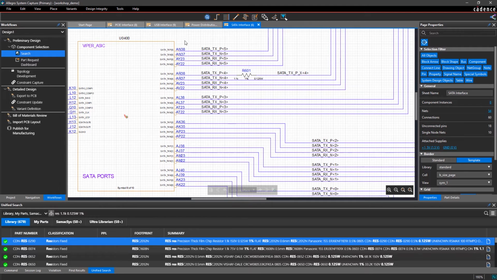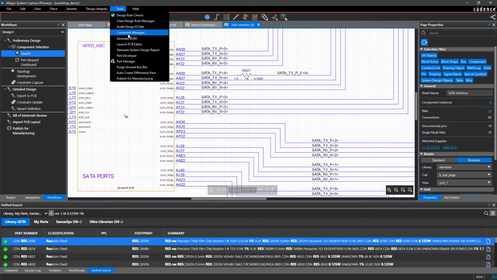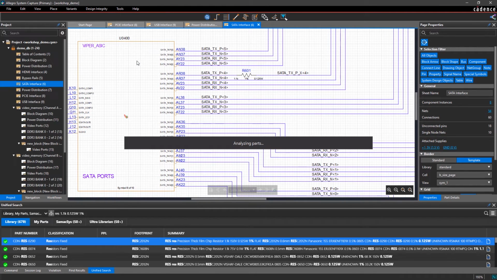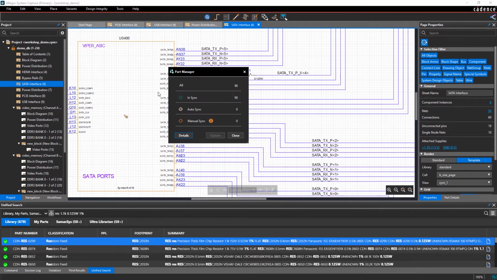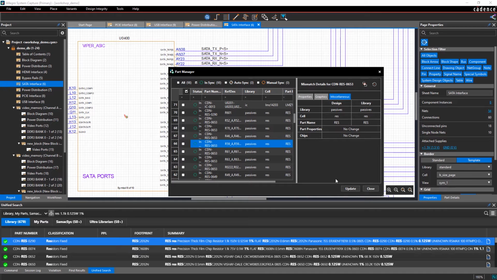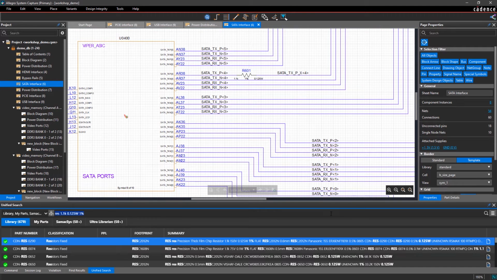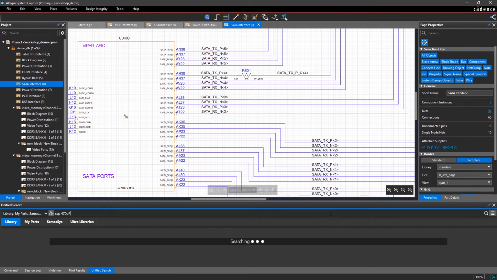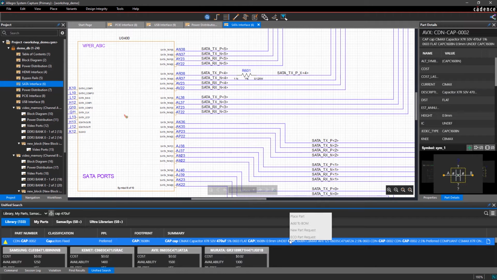As you design, you can utilize the part manager to check if your design data is synchronized with the information in your libraries. In this case, all the parts in the design are currently in sync. If you need a part updated in your library, simply submit an ECO part request.